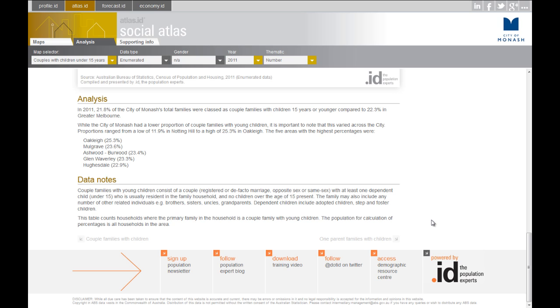And remember, atlas.id is part of a suite of information products. You can access the others here, and if you found something that you want to share, you can do that easily from here as well.